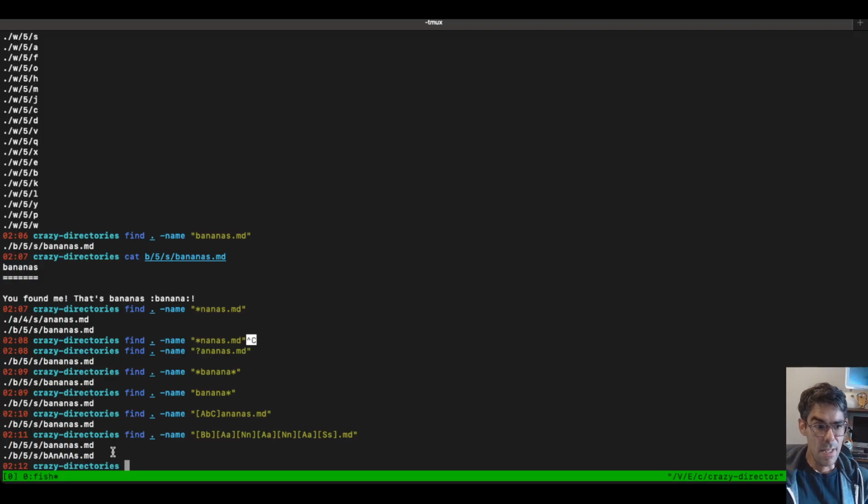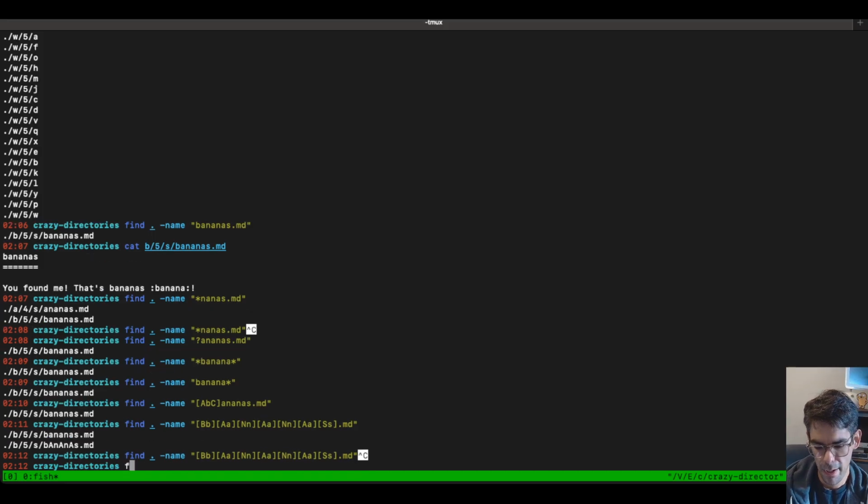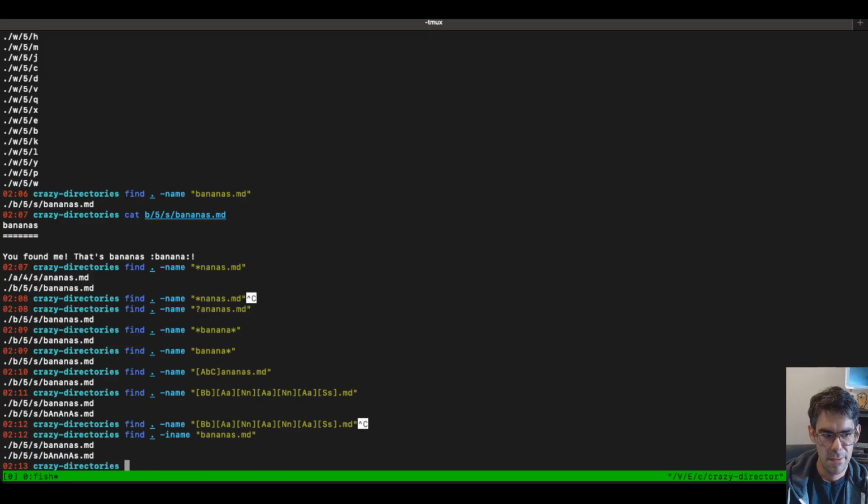That's insanely tedious, but this will match any possible option of uppercase and lowercase characters for that string. But it is insanely tedious, and so there's thankfully another option for find to help us with that. That option is iname. So I'm going to cancel this command. I'm going to press Control-C on my keyboard. What I'm going to say is find in the current directory iname bananas.md. So iname here says ignore case.